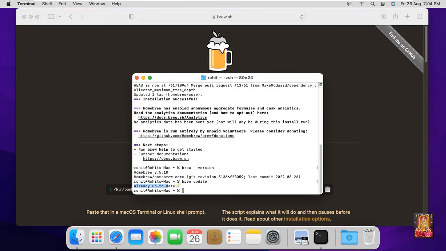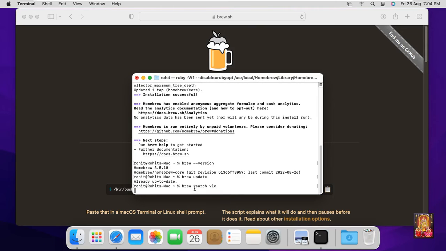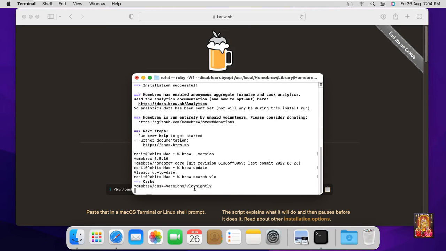Now I'm going to install the open source graphic software VLC media player through Homebrew. So simply type brew search VLC, then press Enter. As you can see, brew found VLC. So I'm going to install VLC.